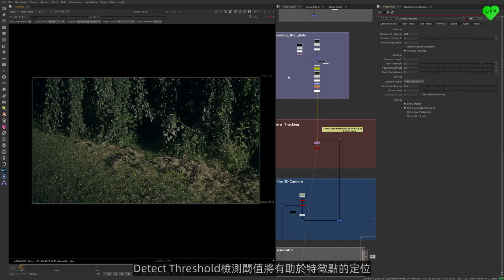The detection threshold will help you with the positioning of your features. A high value selects prominent points and a lower value will spread tracks out, which can produce a more accurate solve. With the feature separation value, you can force feature tracks to cover the image. You can reduce the feature separation value when you increase your number of features. And by the way, most of the stuff that I'm telling you about these settings is also available to you through the tooltips that you can see when you hover over the knobs with your mouse cursor.